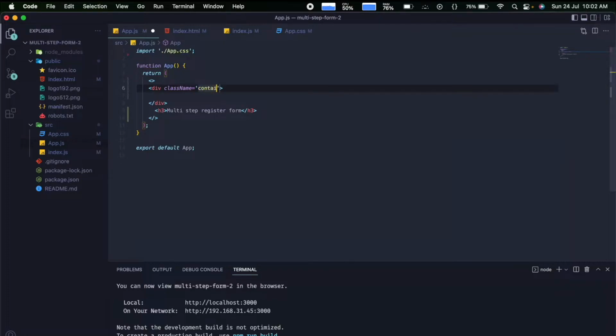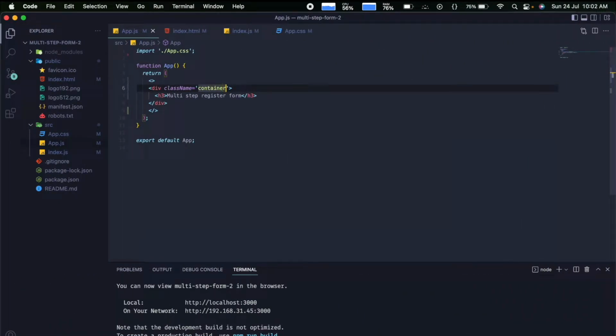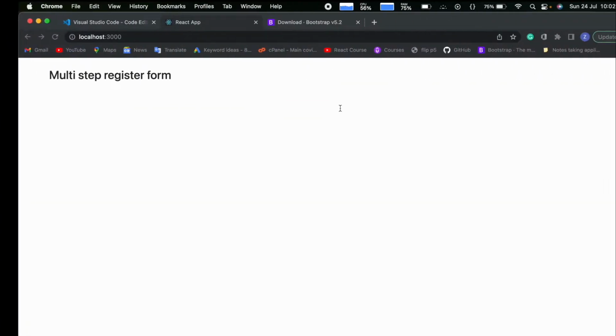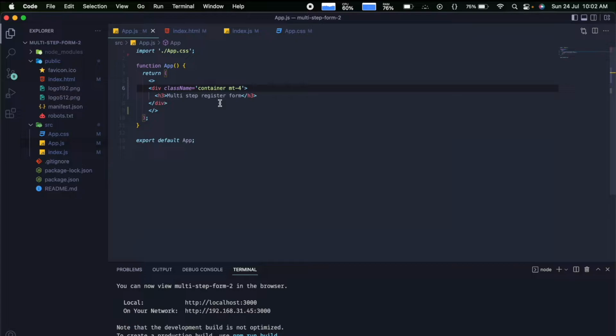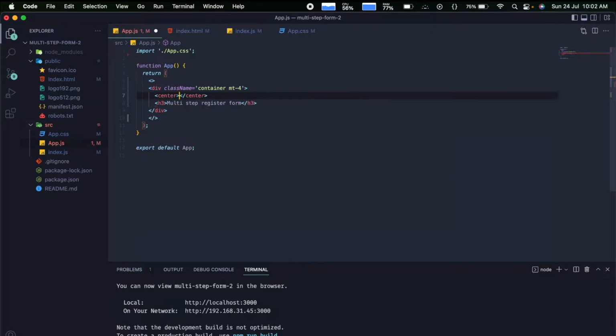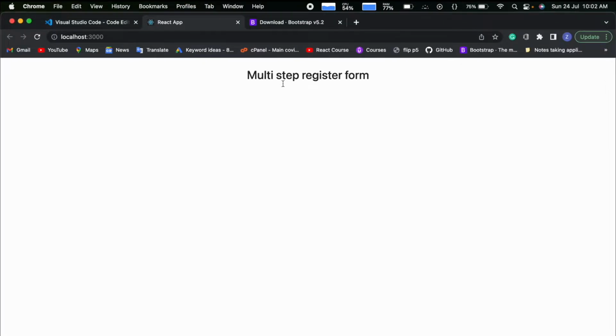Okay, container. This container gives the elements inside it some padding from the left and the right side. And we can even give it an mt-4, which basically means some padding from the top side as well. The next step is we have to wrap it in center tags. You can use CSS, but right now I don't have time, so I'm not using CSS, and the center tag does the job for me. So that's cool. We have a multi-step login title.